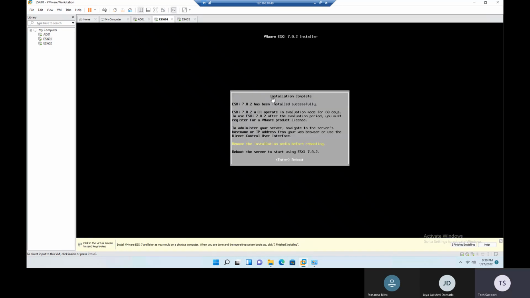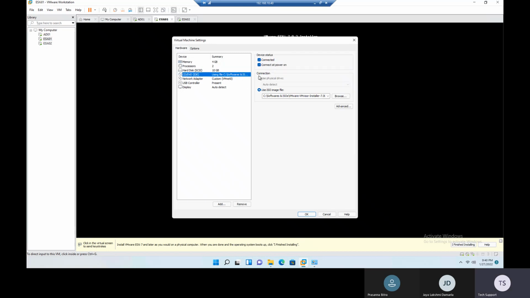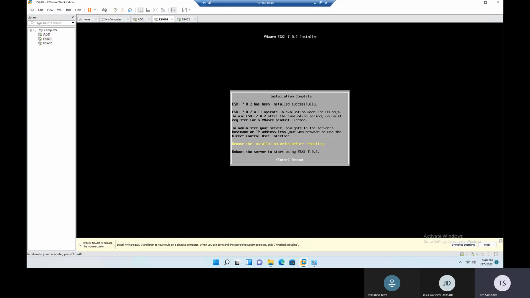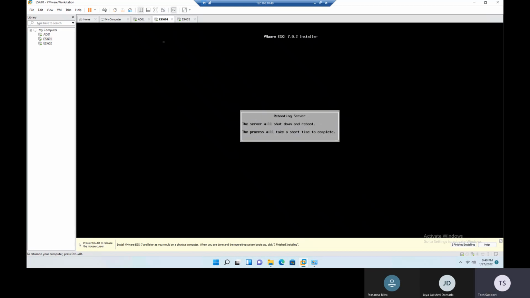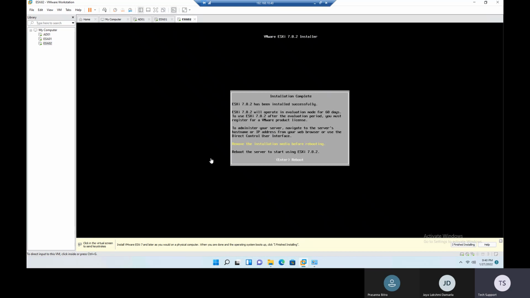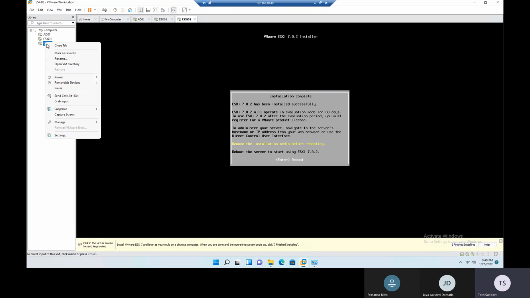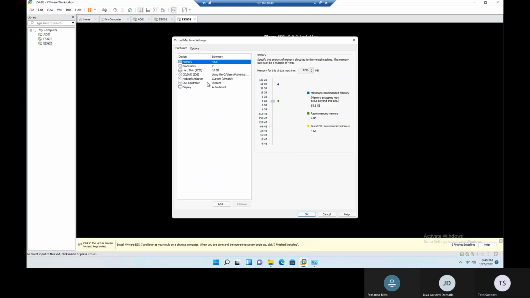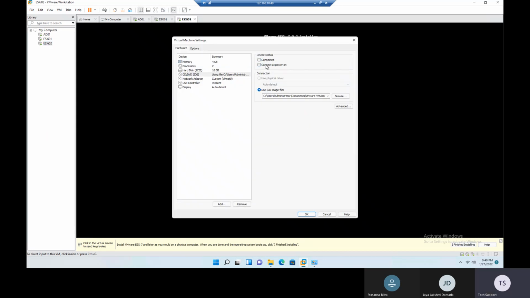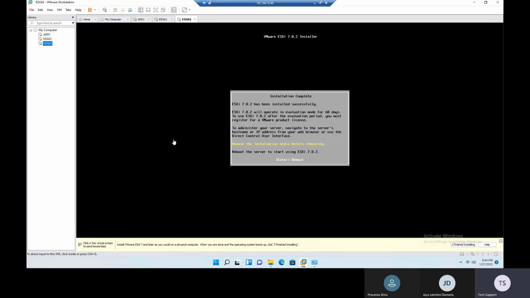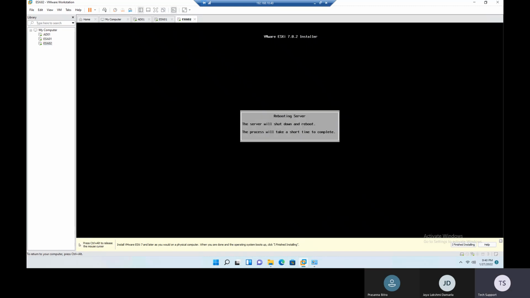See, almost installation completed. Remove the installation media before rebooting. So let's remove the media. Go to edit settings, select CD, uncheck the connection status. Click OK. Now enter to reboot. Okay. We'll check the ESX02. Same way it's completed. Right click the ESX2 settings, uncheck the CD DVD. Click OK. Once it's OK, now enter.